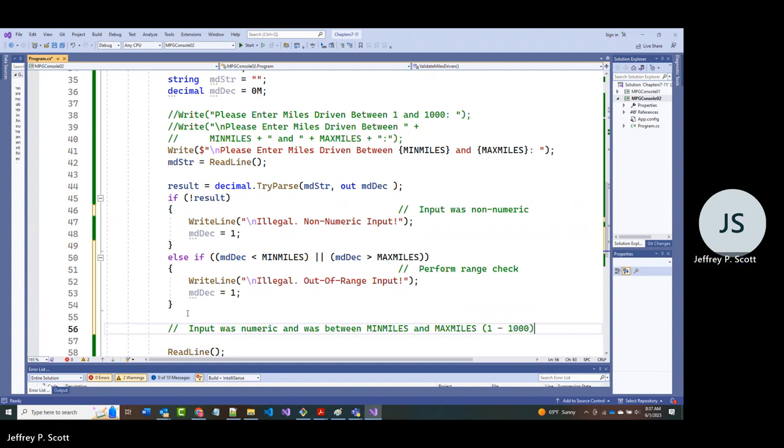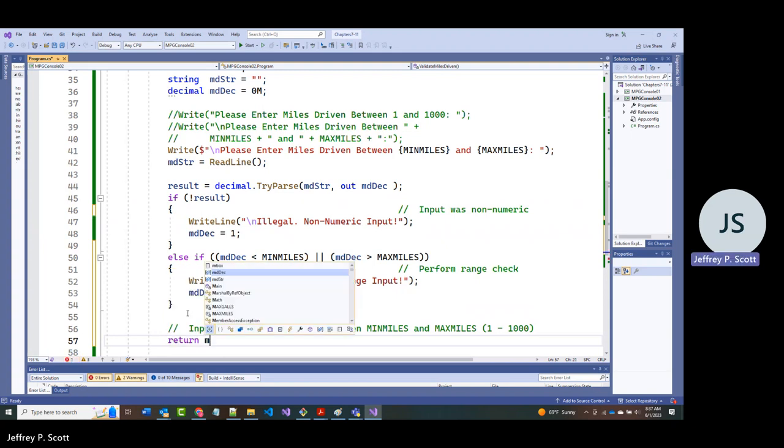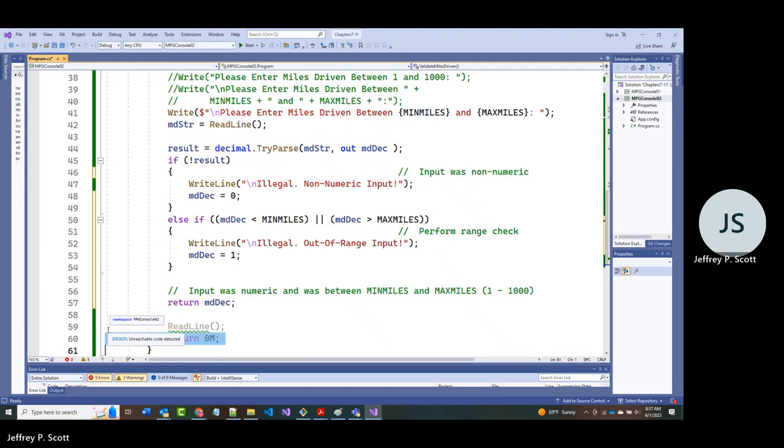I know that. So all I want to do now in this case is return MD DEC. So it will either have a 1 in it because we left that empty. Let's make this a 0, and we'll leave the other one a 1. Okay. So this is a 0 if it was empty. It's a 1 if it was out of range. And otherwise, it's going to return the actual number.